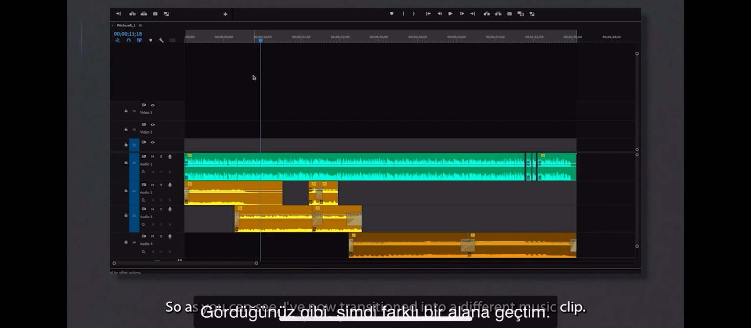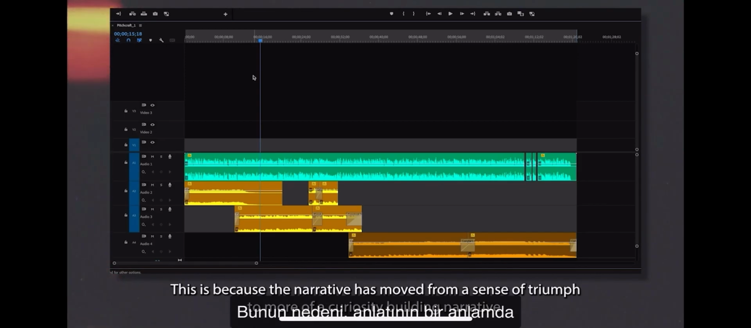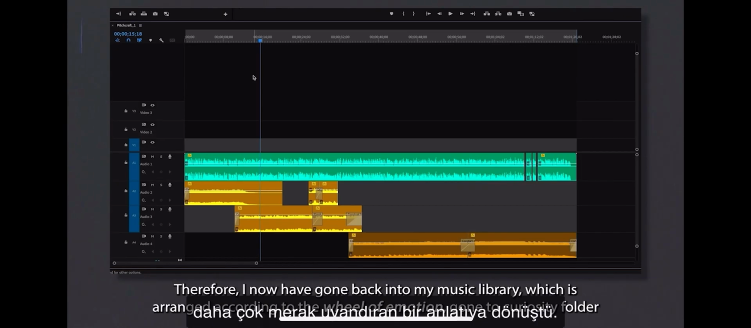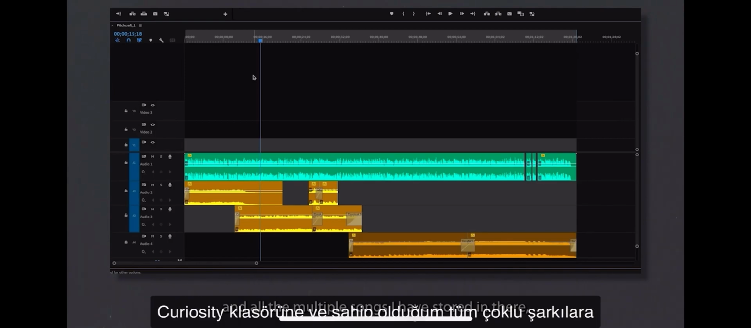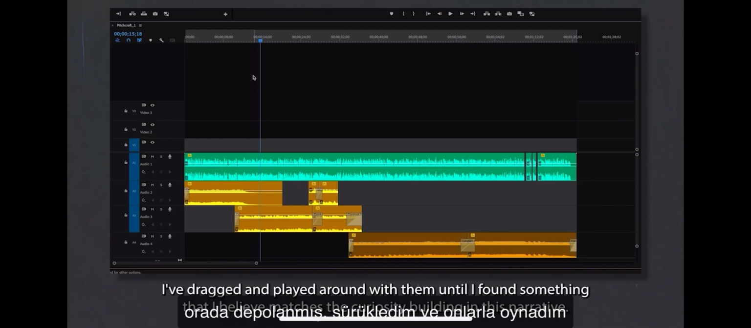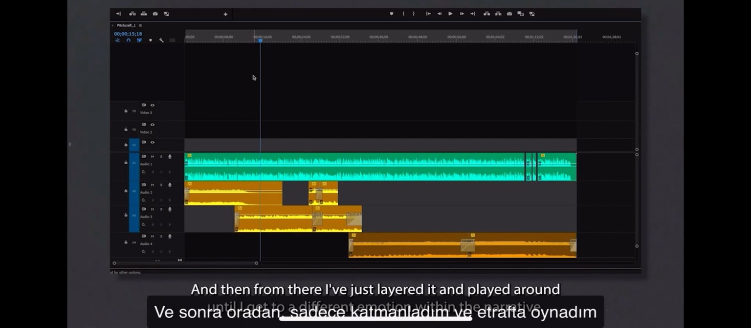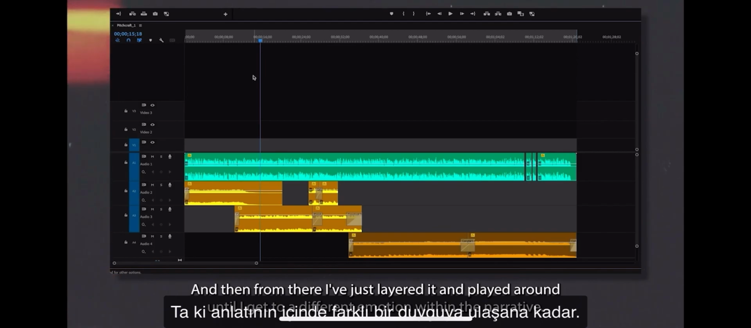So as you can see, I've now transitioned into a different music clip. This is because the narrative has moved from a sense of triumph to more of a curiosity building narrative. Therefore, I now have gone back into my music library, which is arranged according to the wheel of emotion, gone to the curiosity folder, and all the multiple songs I have stored in there, I've dragged and played around with them until I found something that I believe matches the curiosity building in this narrative. And then from there, I've just layered it and played around until I get to a different emotion within the narrative.